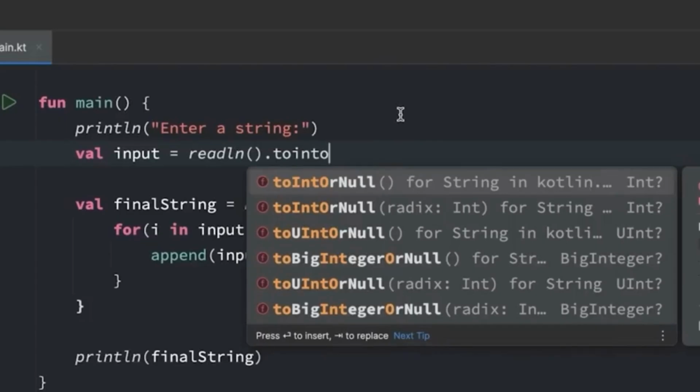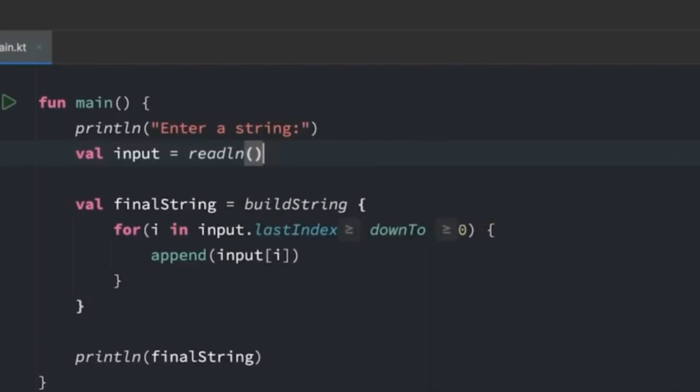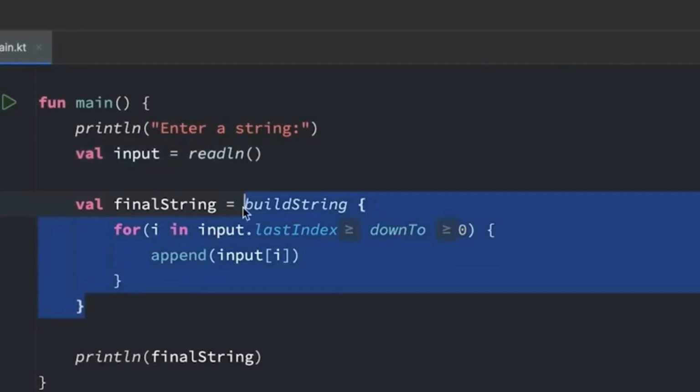And of course we have to take input from the user. That's why we use readln().toIntOrNull(), right? We can do a lot with null, so we will check that in a different video, right? So this is the difference between the while loop and the for loop, but the for loop is more appropriate when you know exactly what you are iterating over.